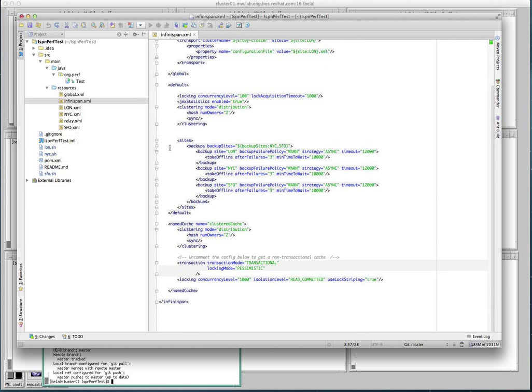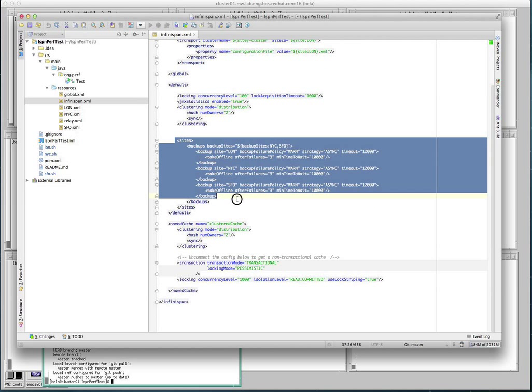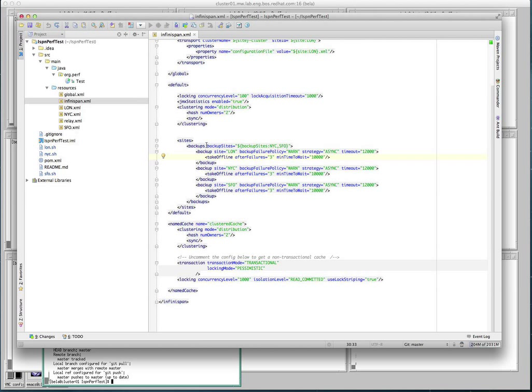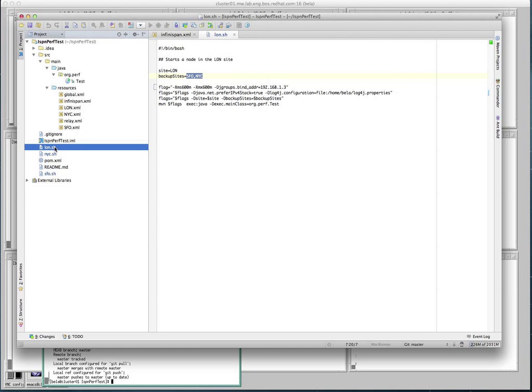Down here under defaults, we have the sites configured. We have backup sites, which in this case would be San Francisco and New York City, but this can be configured in a startup script. Let's actually take a look at the startup script. This is the startup script to start up London. The site would be London and the backup sites would be San Francisco and New York. Similarly for San Francisco, the site would be San Francisco and the backup sites would be London and New York City.